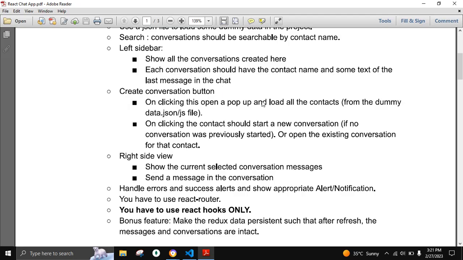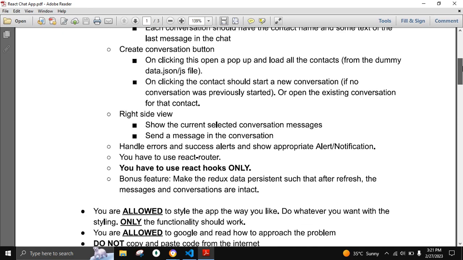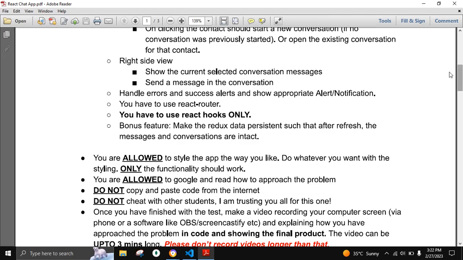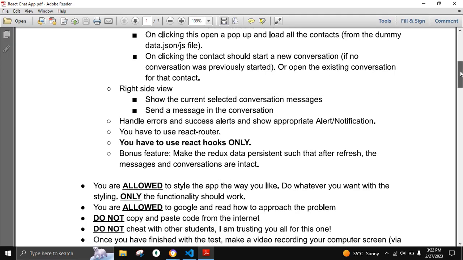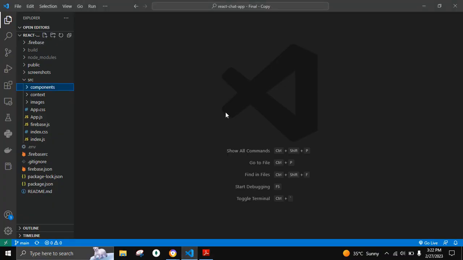Then there will be a create conversation button in order to load all the contacts and list all the contacts, and then there is the contact to start a new conversation if there are no conversations previously done, or it will load all the earlier conversations. Then there will be the right side view which will show all the current selected conversation messages and the send message. We will also display the notifications in order to show the appropriate alert. So these are the various functionalities that we need to use. So let's move on to the project.